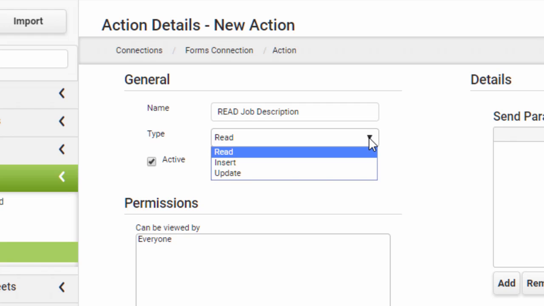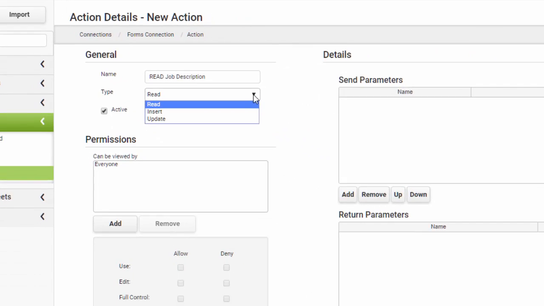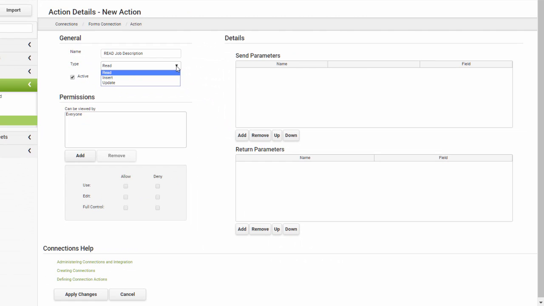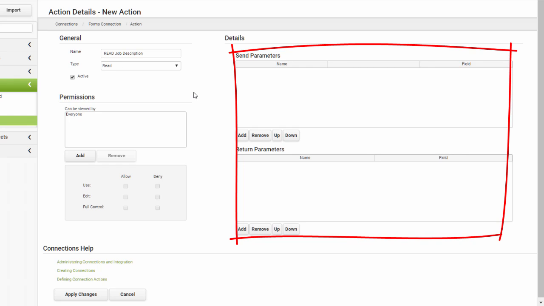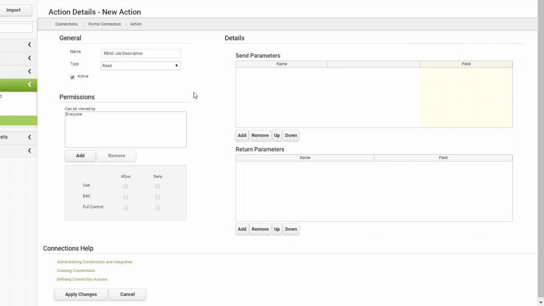There is no delete action, as the privilege of deleting a form instance rests only with the form owner and cannot be achieved dynamically using connections. In this example, we will use the most common option to read data from the individual instances. Send and return parameters are used in the same way as for other action types, but with the form action, if you double-click in the field column, a dialog box will open from which you can select the field in the instance that you want.